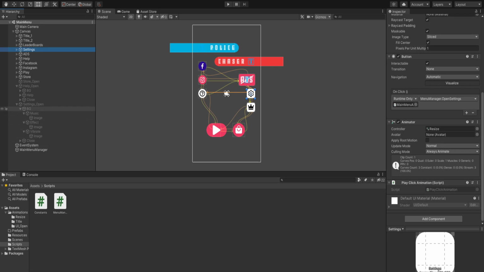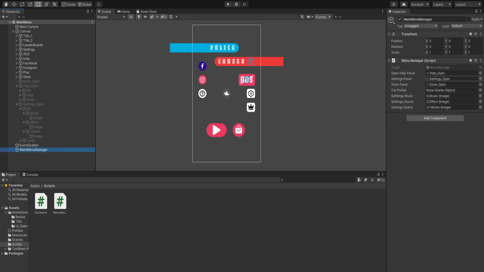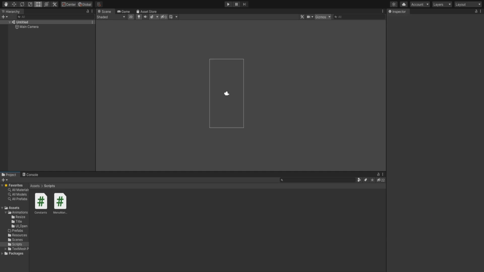Open settings, main menu manager, settings open. Let's see what the problem is with the settings. Okay, I just used the different settings panel dot set active to true. Now everything should be working correctly, and we need to create a new scene. So let's create a new scene and save it as the gameplay scene, so we can switch to that scene.